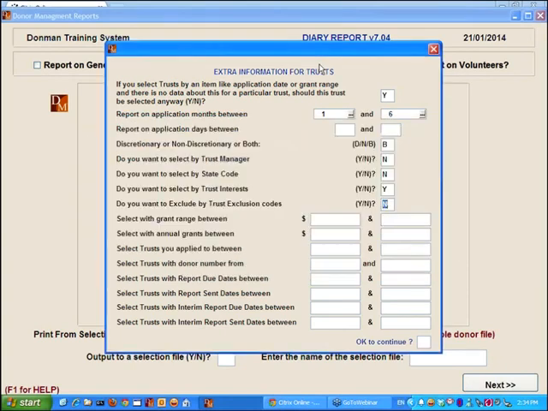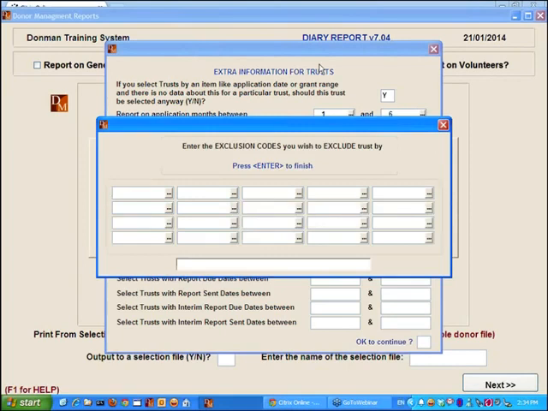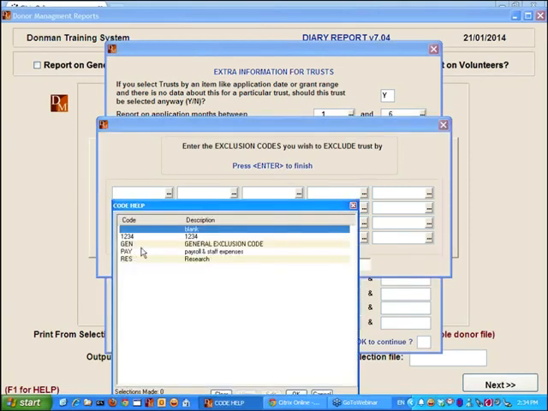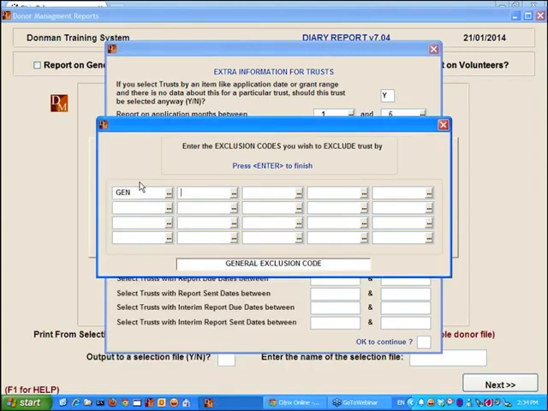Do I want to exclude trust exclusion codes? Well, yes. If I want to say create a new building for a preschool or something like that, I don't want to ask trusts that don't give money for capital. So hopefully I've got a code here for capital. Doesn't look like I do. Well, I'll just exclude perhaps general exclusion codes or something like that. But typically a lot of trusts perhaps may not give for capital, so you'd have a code for capital.